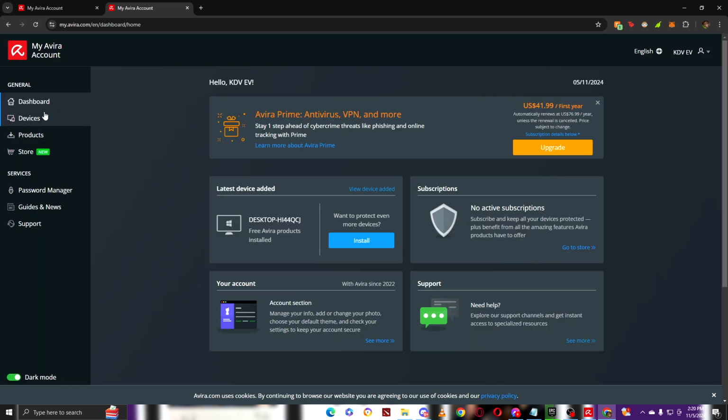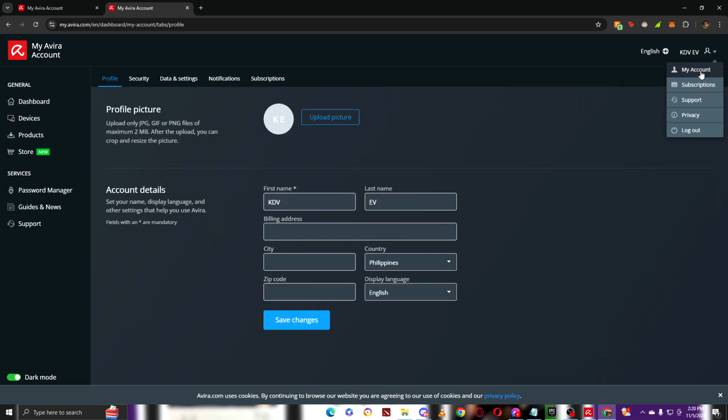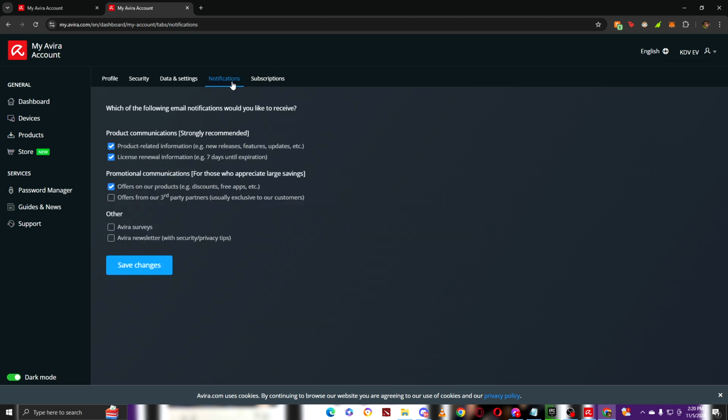Loading. There you go. And once you're here, click on the top right and click on my account. After clicking on my account, click on notification. After clicking on notification, you will be here. Locate your notification, and this will you be able to manage your Avira notification.